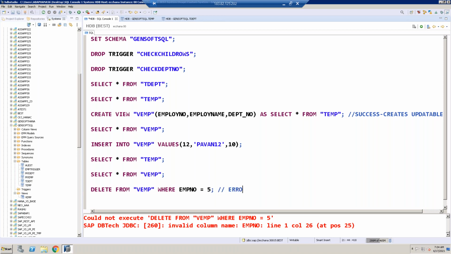So this is giving me an error, as no column exists with the name EMP number at a view level. So what is the adjustment I have to do? Since I am doing the delete operation on the view, I must refer to the column name which is available at the view level, which is employee number.